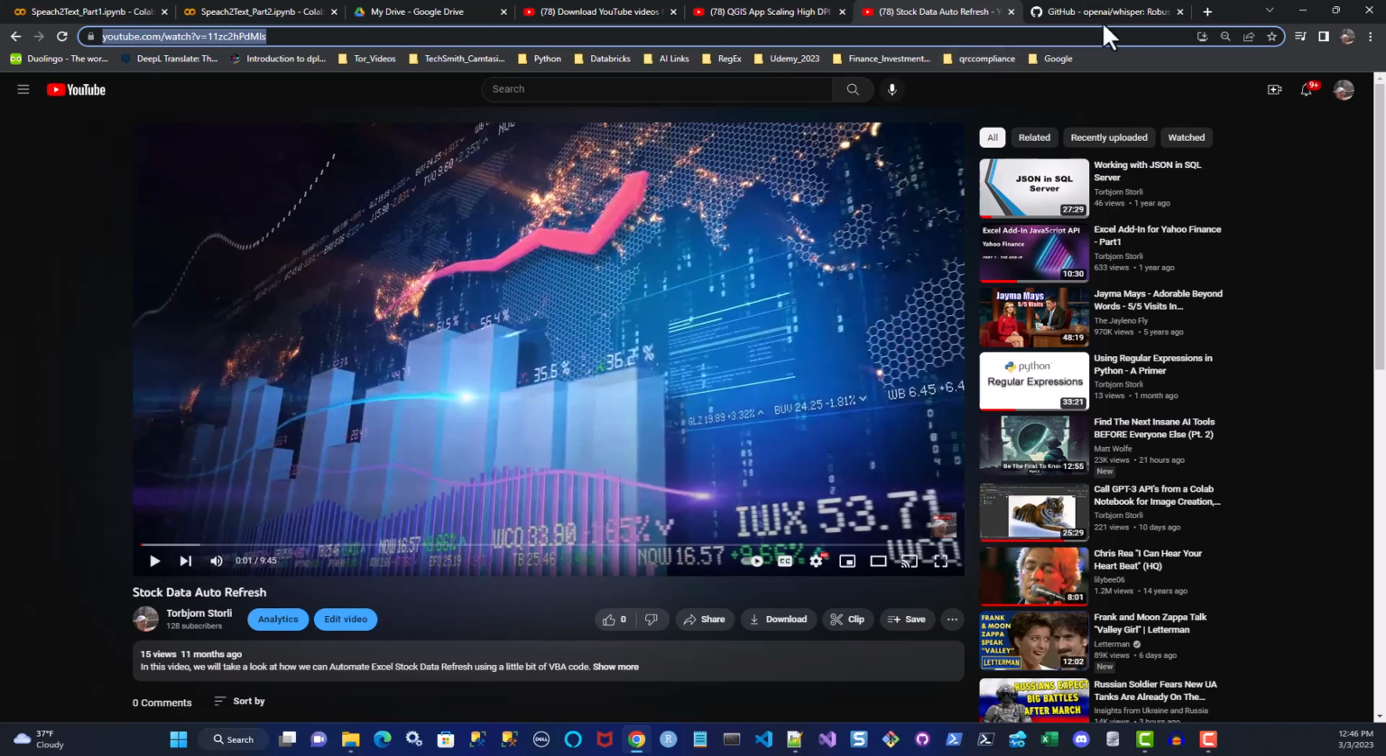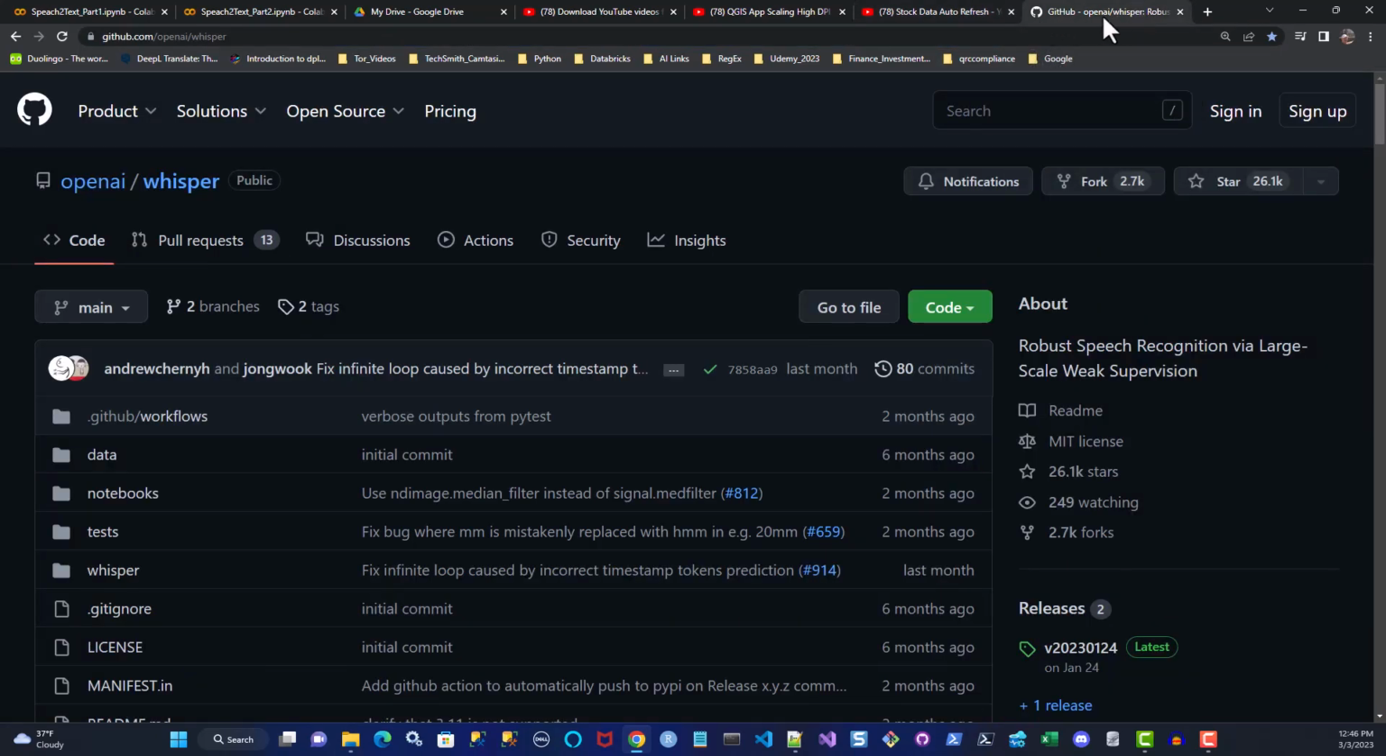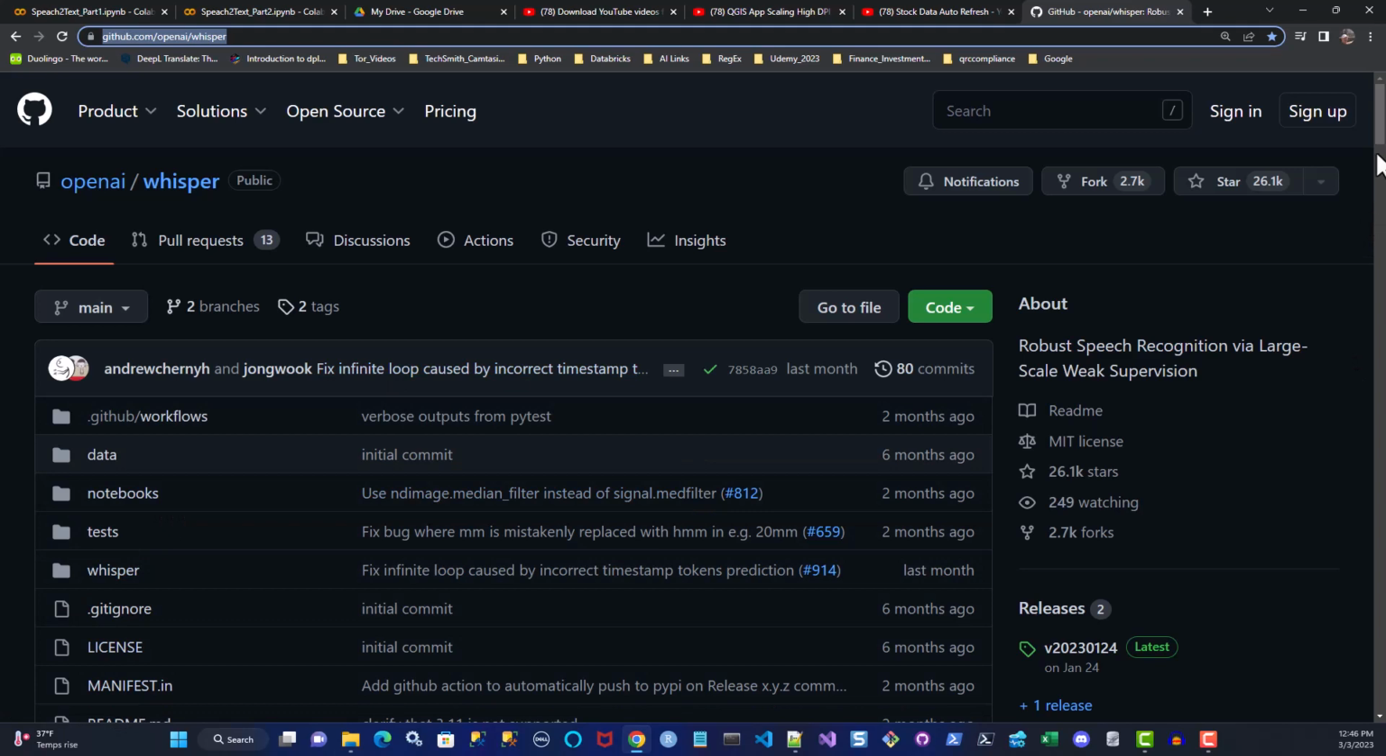All right, so the last thing I want to show you is OpenAI's Whisper model or library, if you will. It's open source. You can go out to GitHub and see it here. It's github.com/openai/whisper. And under here, there is the code.